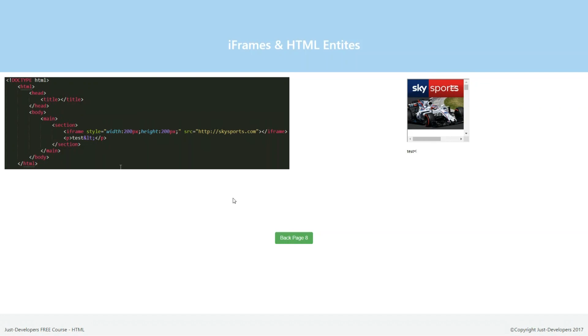Okay, so the next section is HTML entities. HTML entities are essentially bits of code that allow you to input certain characters. If we look at the example there, tags have brackets, the less than and greater than signs. If I was to put the less than sign before "test", the browser is going to interpret that as part of a tag.